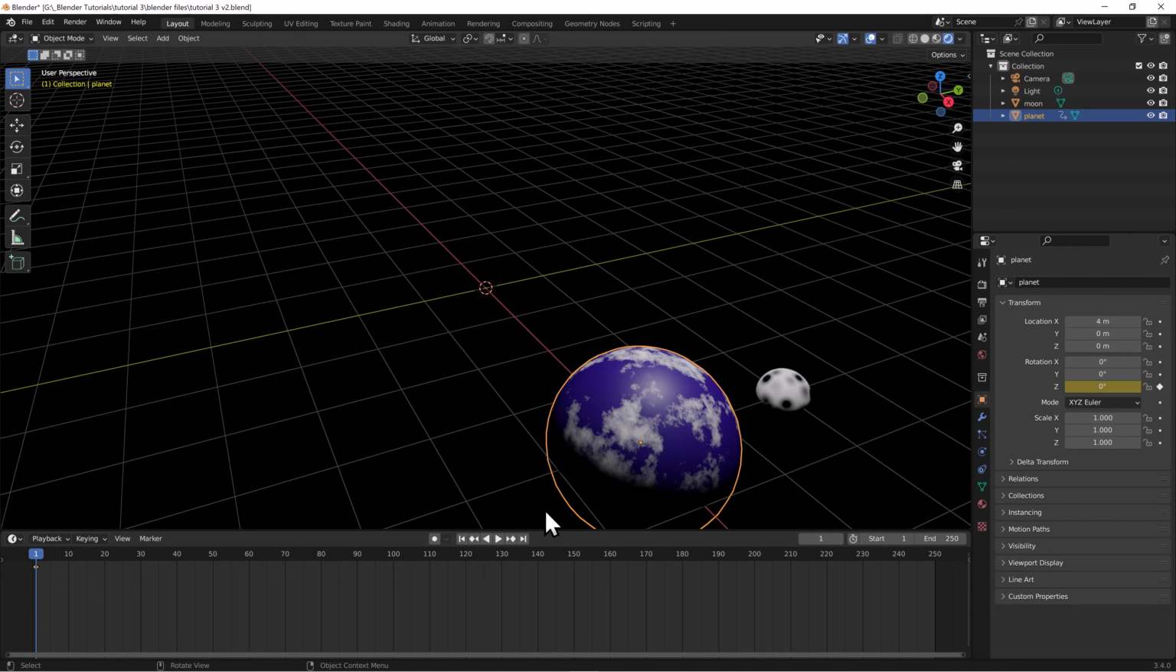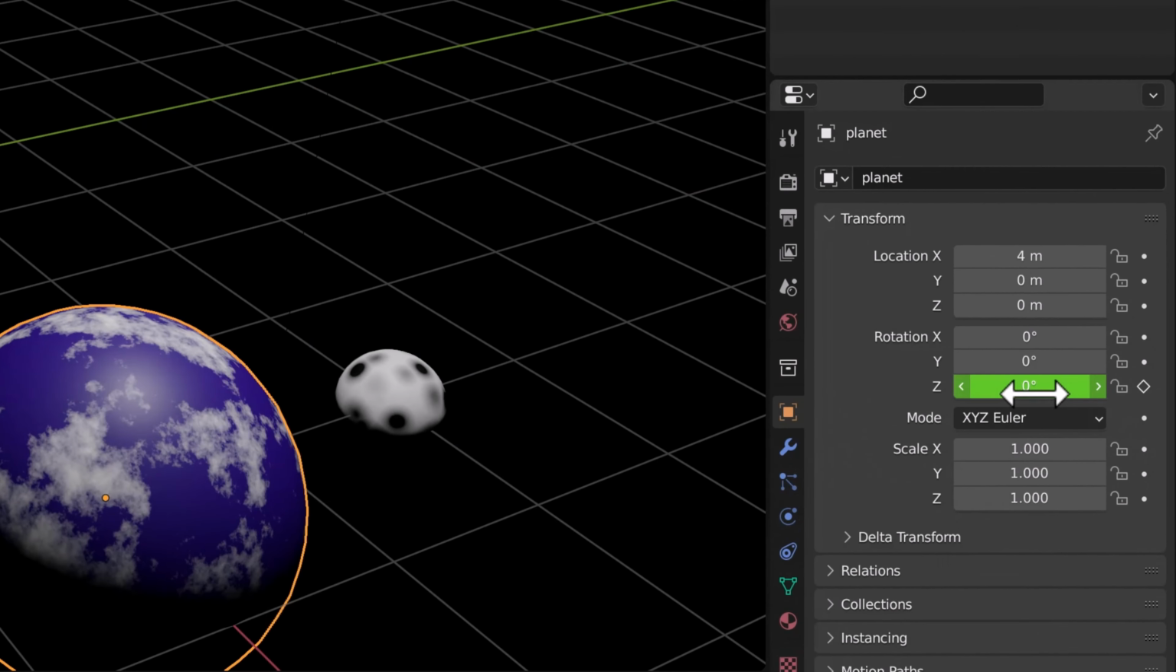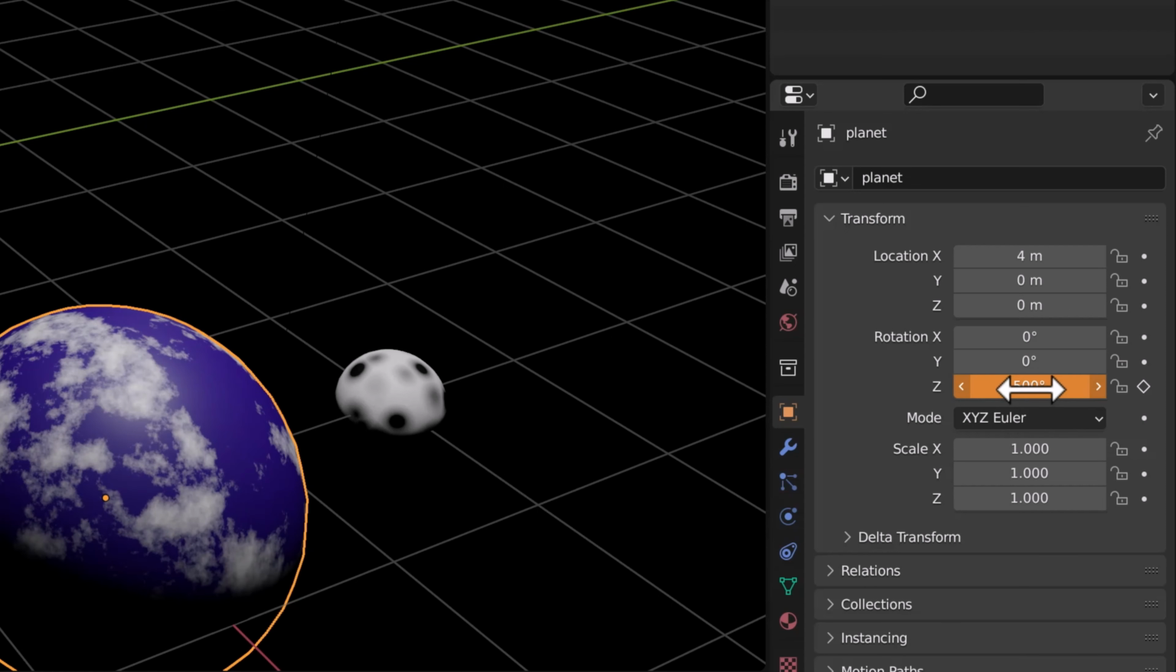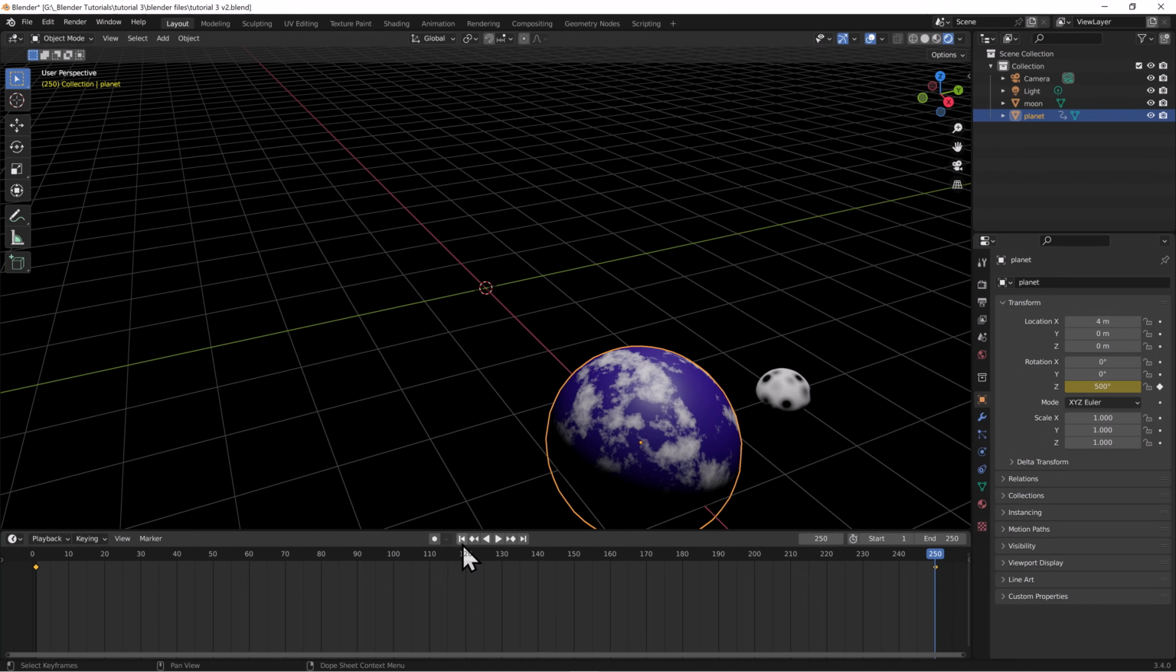Let's go to the end of our animation, frame 250. I'm going to type in 500. Press Enter. I'm going to click that diamond that's now blank. There, I have a keyframe. Let me go back to frame 1 and play the animation. The planet is spinning.